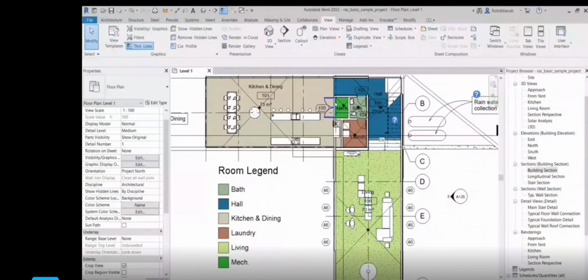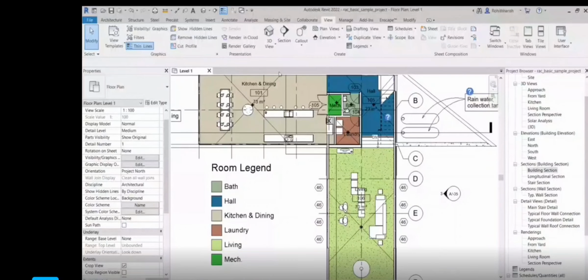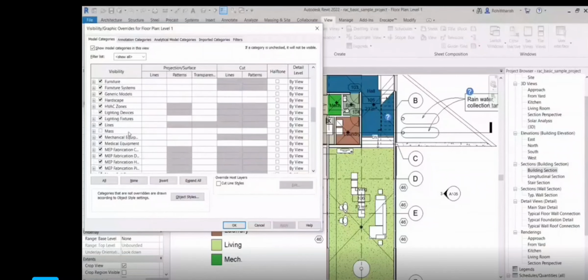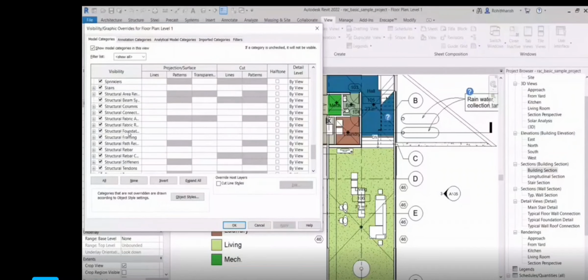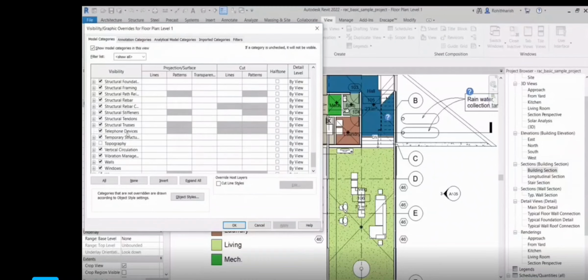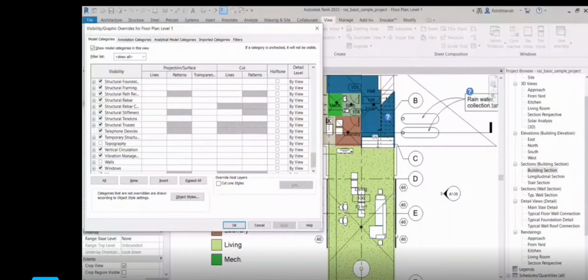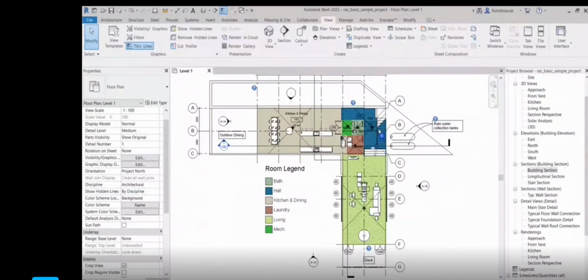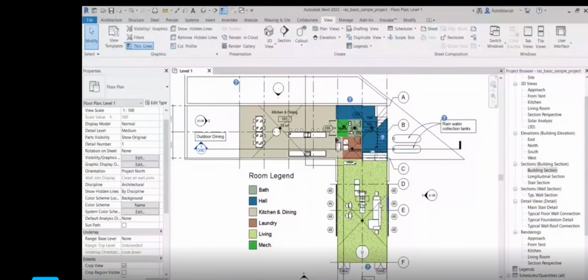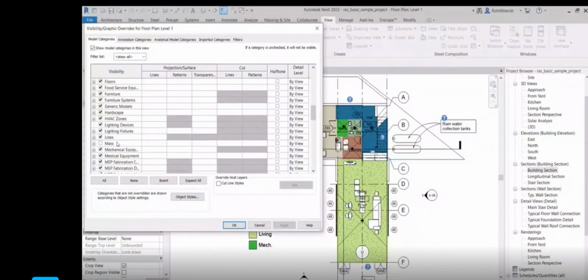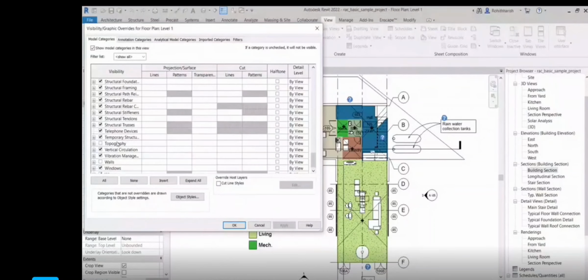Now say I don't want to see the walls. I'll again go to visibility graphics, search for walls. This is arranged alphabetically. So if you want to find this, you can just go for walls, uncheck this, apply, and the walls are gone. So the walls are now gone. Again, I'll just go to visibility graphics and check this, apply, we have our walls back again.